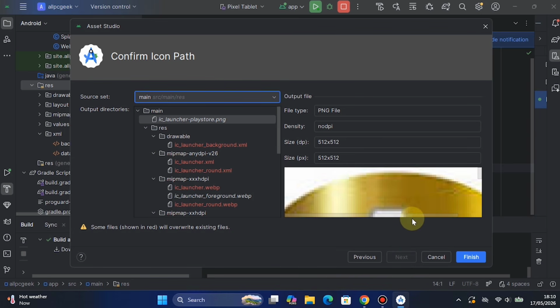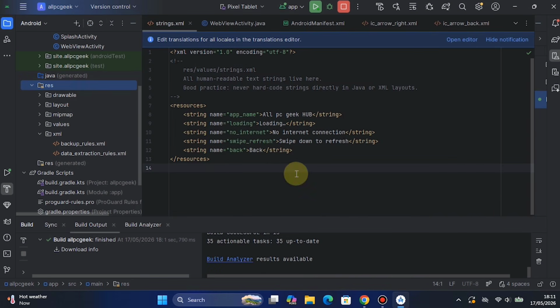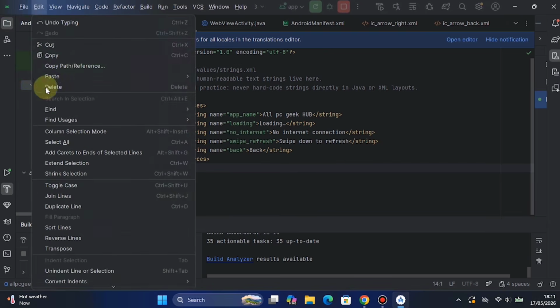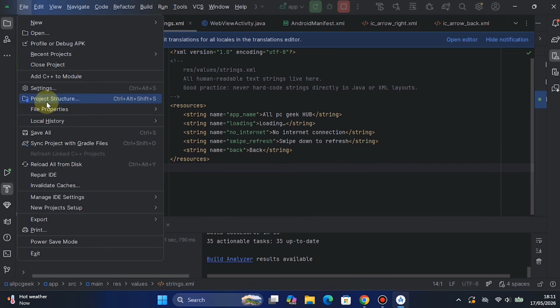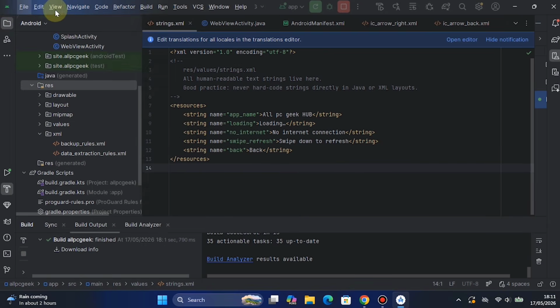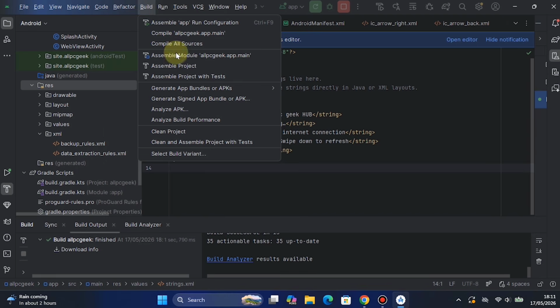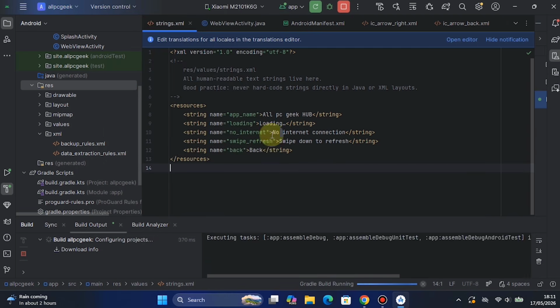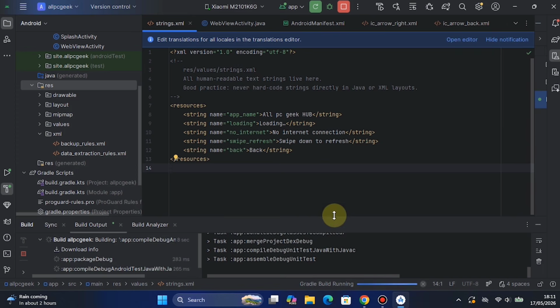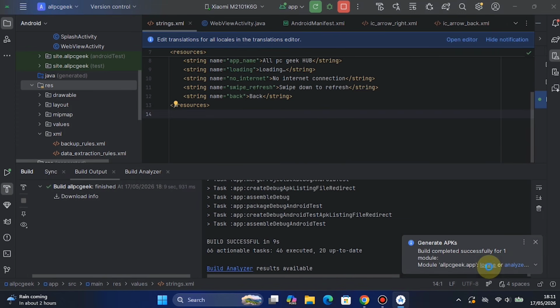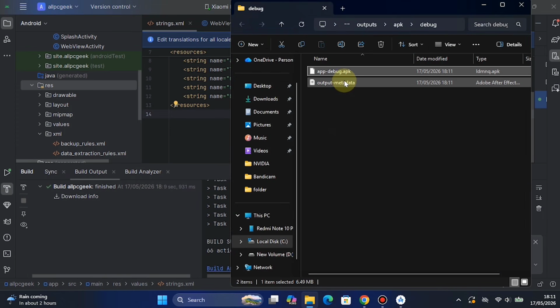Now finally, let's export the APK. Click the three dots at the top left corner. Go to Build. Scroll down to Generate App Bundle or APK. Then choose Generate APK. Android Studio will now build the APK file. After the build finishes, your Android app is ready to install or share with others.